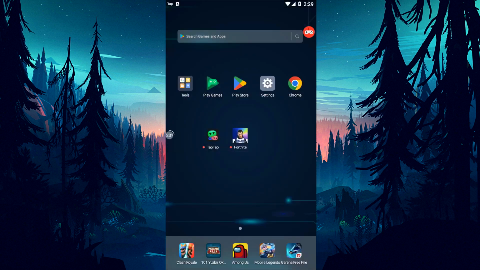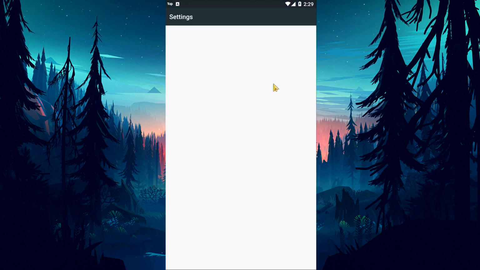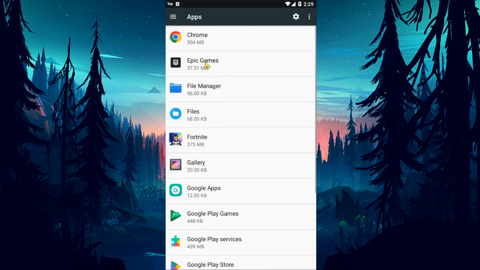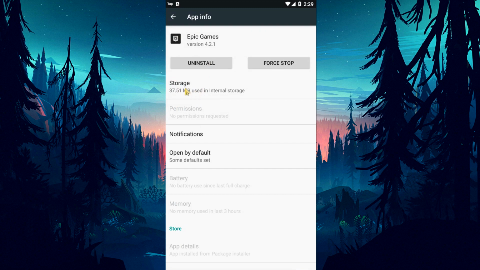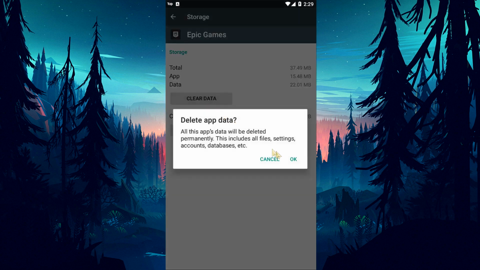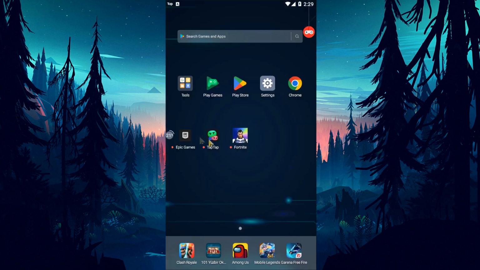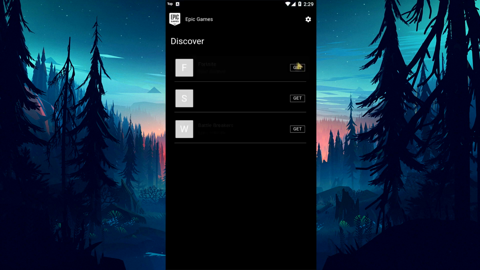Any cache problem in the Epic Games mobile application may cause us to encounter such errors. For this, we can eliminate the problem by clearing the data and cache. You can clear the cache files of the Epic Games mobile application by following the steps I have shown in the video. After successfully clearing the cache files, run the Epic Games mobile application and check if the issue still persists.